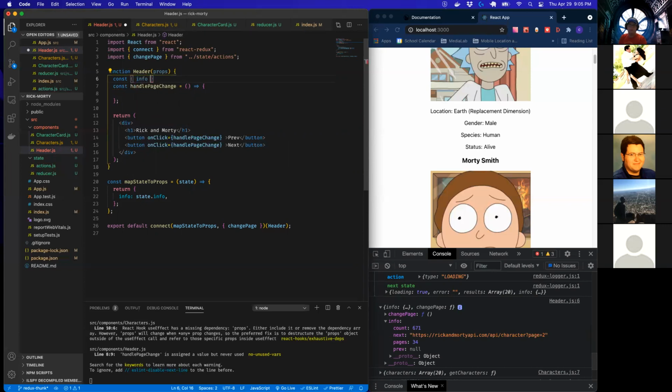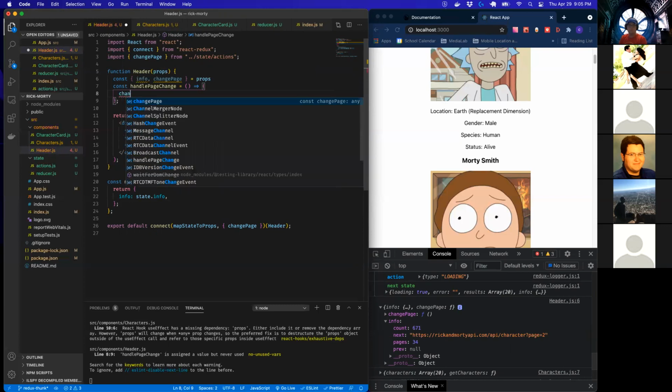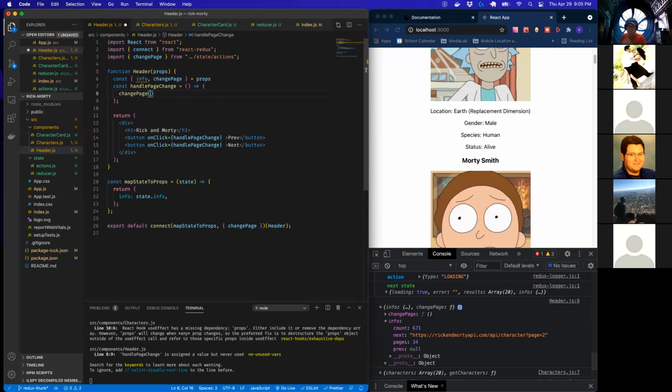And what is it? Change page from props. Now we can access them directly. We're not typing in a bunch of props dot everywhere. So here we'll say change page, and we're going to pass it a parameter. Now we want to pass it the URL.